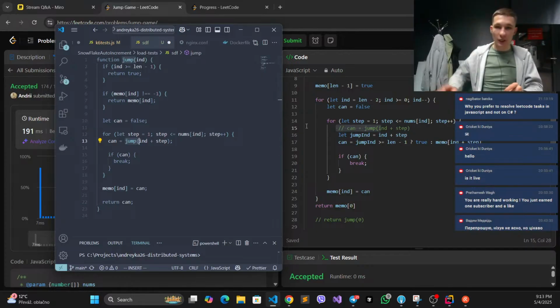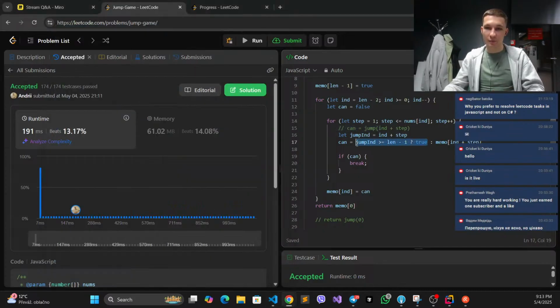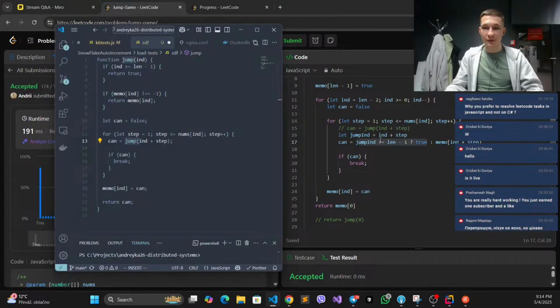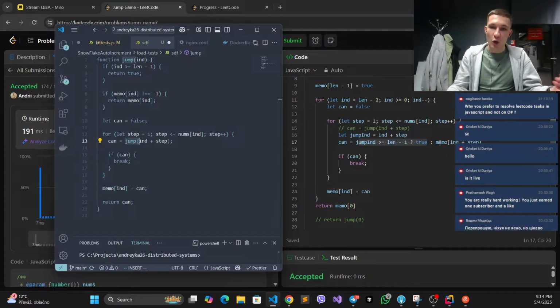The only thing we should add is this base case: if index is more than or equal to length minus 1, then we already say it's true and we return true. And this is kind of implemented here. Everything else is exactly the same. Instead of a recursive function call, we are asking our memo array, so eliminating this recursive call.